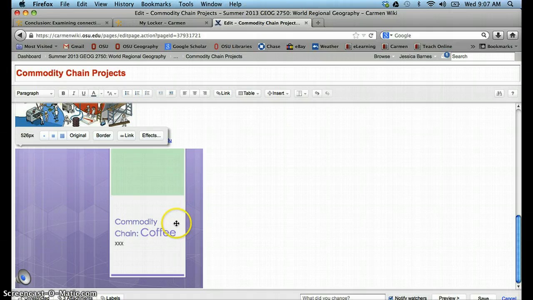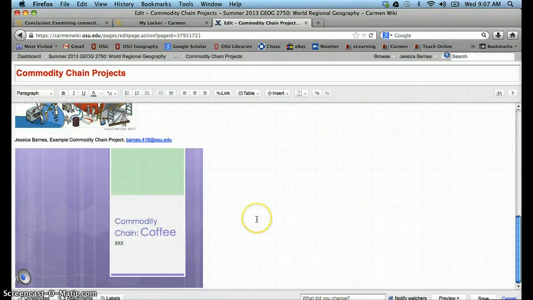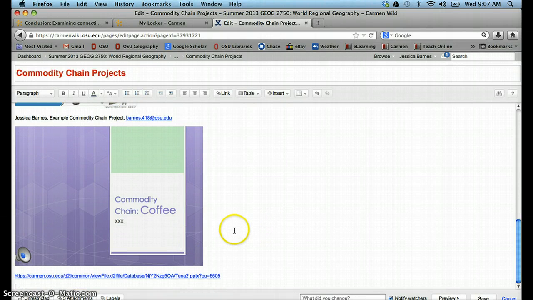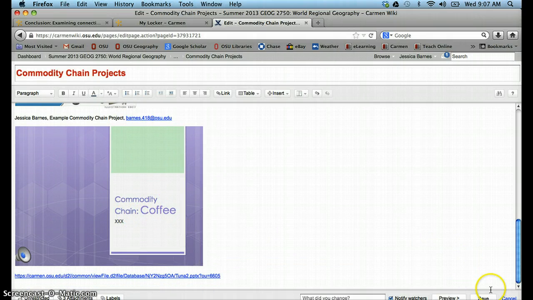Then if I go back to my commodity chain project here, I can either link from the photo itself and paste in the address, or I can also include the link below, and that should work and give folks access. So that's all the information I need: the name of the project, contact information, an image, and a link itself. Then you can go ahead and save that.